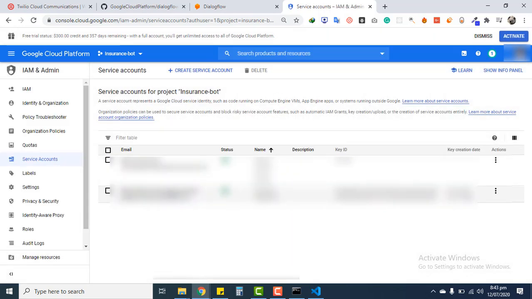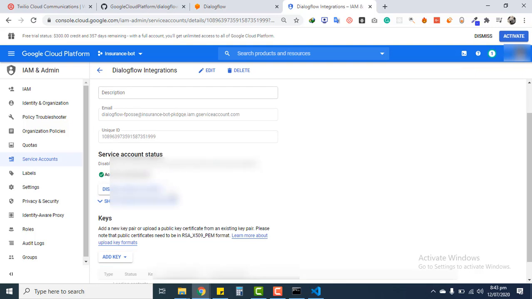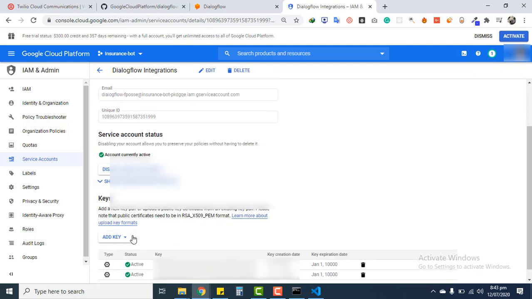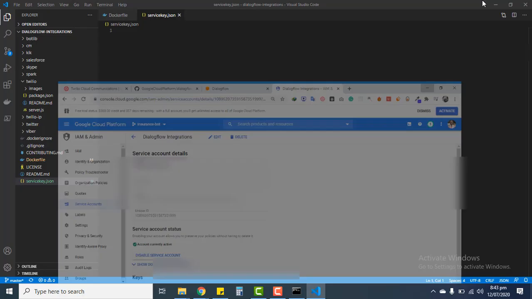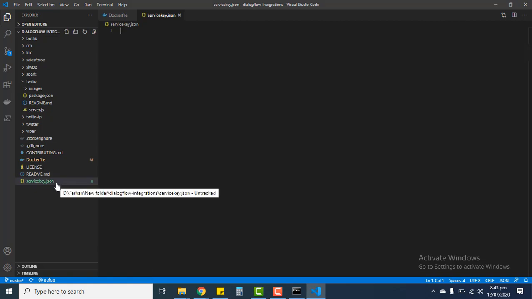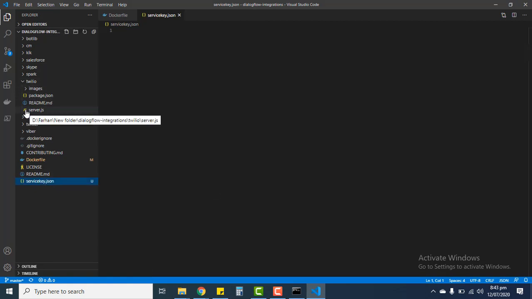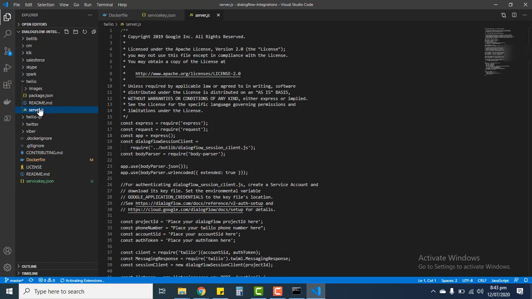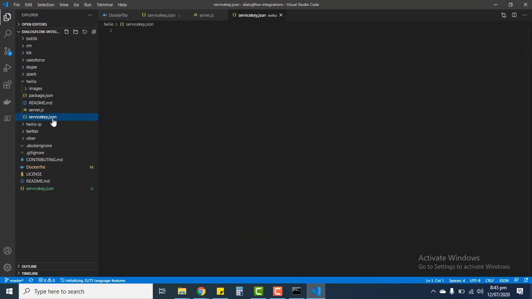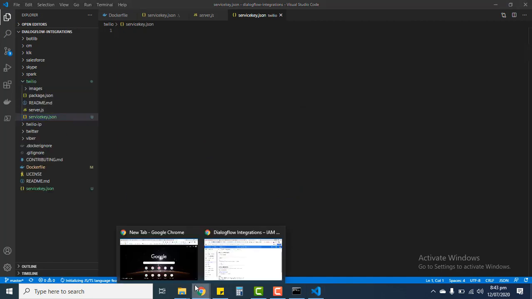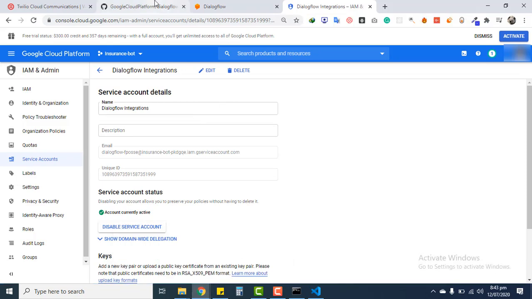In this step, when we have created over there, you have created this key, you will need to paste this file over there, as well as in your integration folder. Currently we are deploying it on Twilio. I will paste the service key in Twilio folder, in this Twilio folder, right? Let's come back to our documentation.